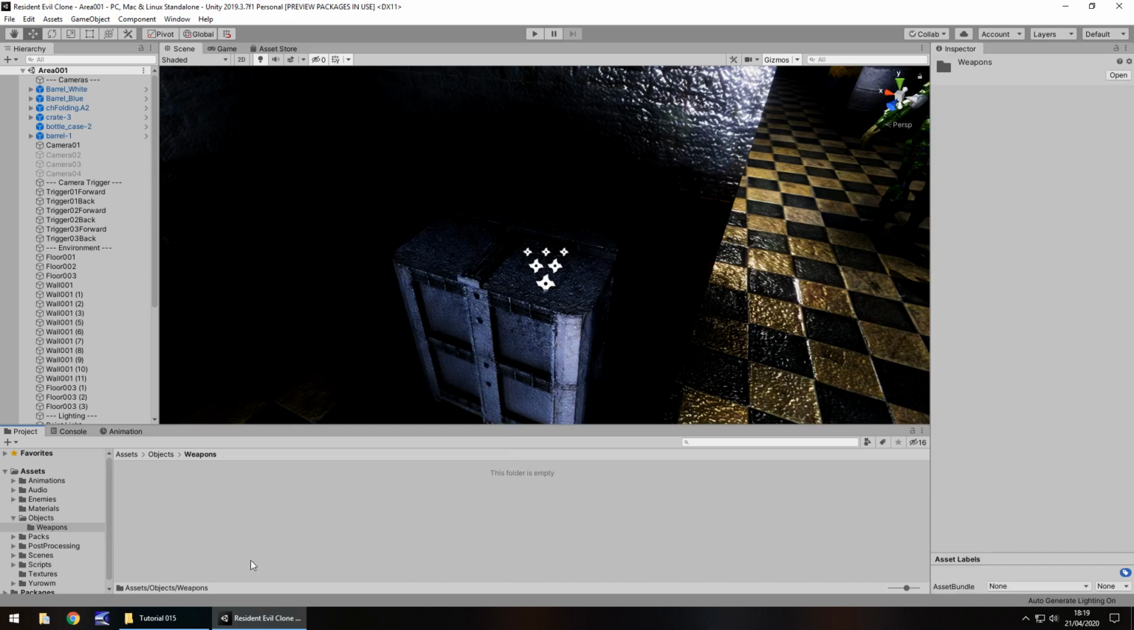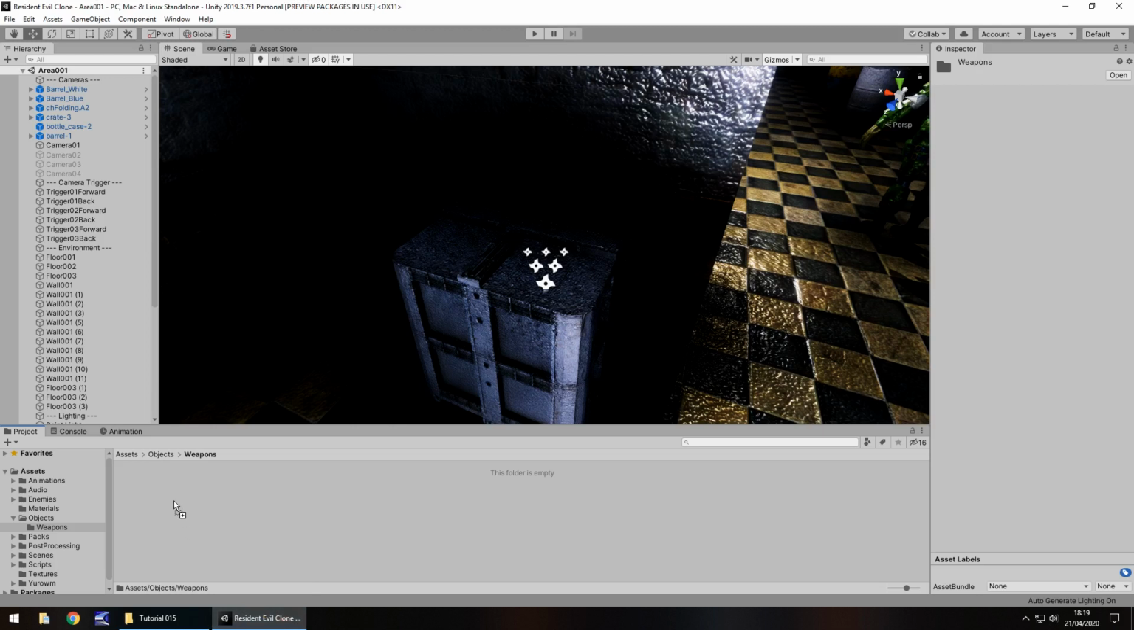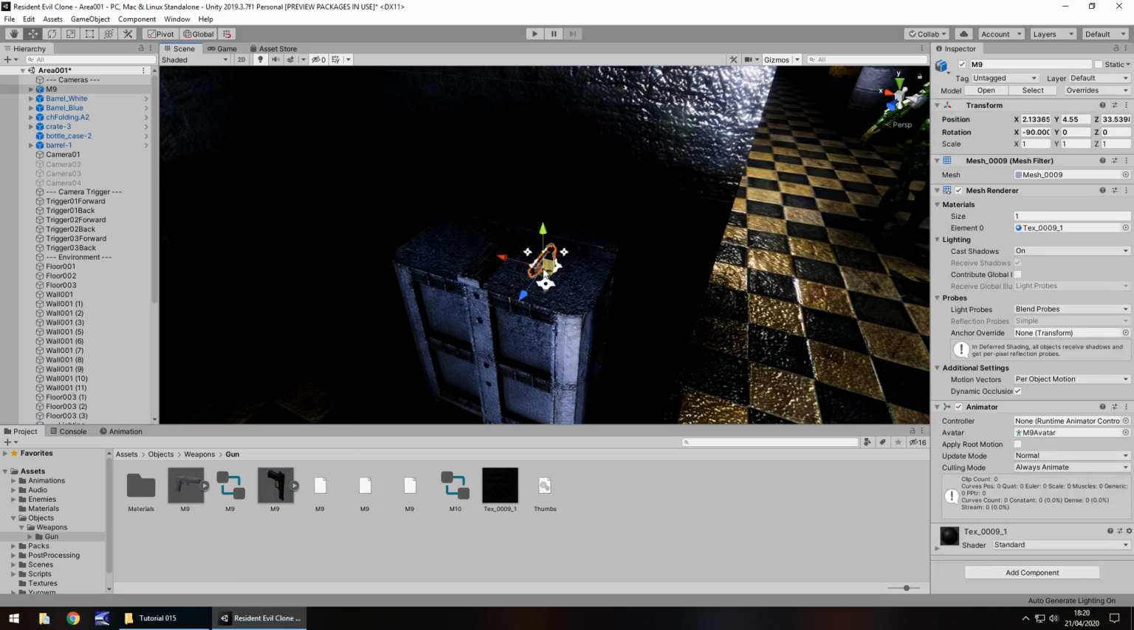Now, in here, I'm going to bring across this gun, which I use quite consistently in a lot of tutorials. You can get this for free if you head over to the website, good downloads and assets, and you can find it under tutorial number 15 of Resident Evil. For now, I'm just going to bring in the gun and place it here, so we can see that there is something there that is glowing. In there, we'll find this M9, and we'll just place it there.